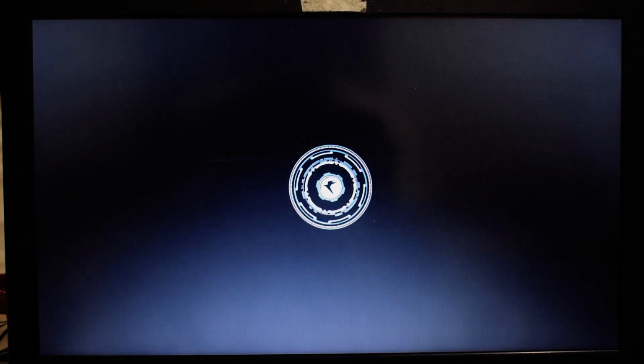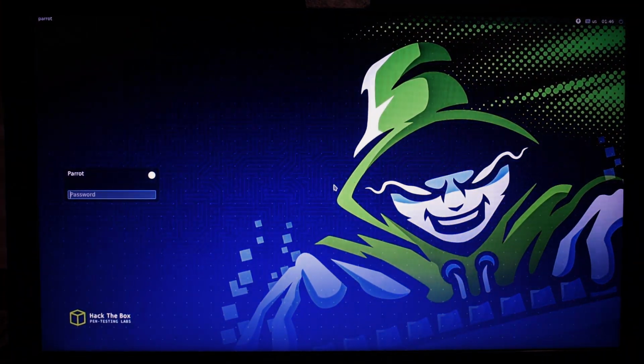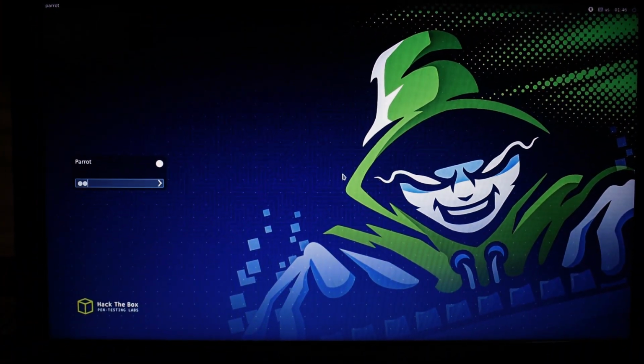Keep your Parrot OS installation up to date with the latest security patches and software updates. Before making any changes to your hard drive, back up your important data. Incorrect partitioning can lead to data loss. If you're unsure, seek expert advice or use the guided partitioning option.